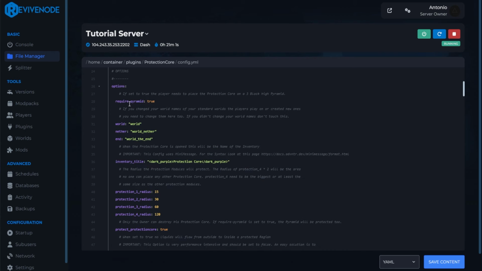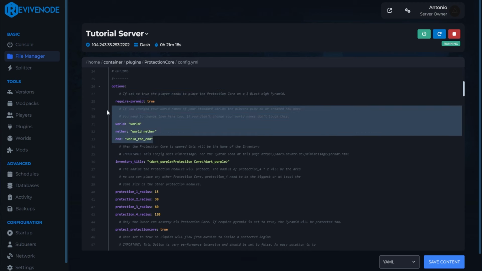So in the options, we have pyramid true. It's pretty self-explanatory when you just read the titles above it. If you set to true, player needs to place the protection core on a 3 block high pyramid. And this is set to true. And you can also enable or disable in certain worlds.